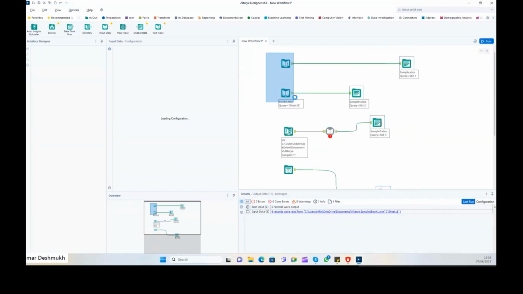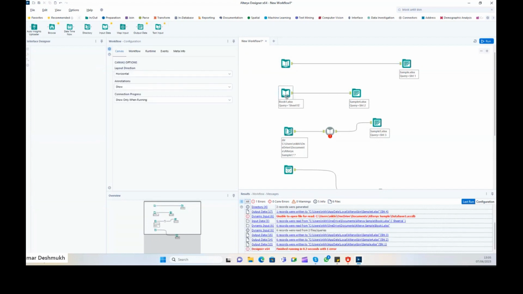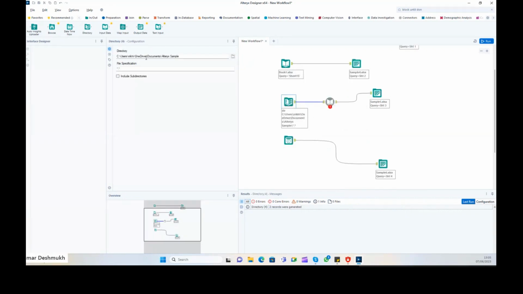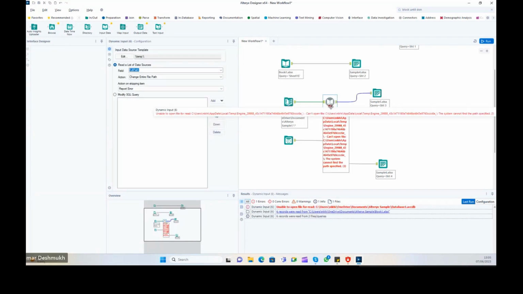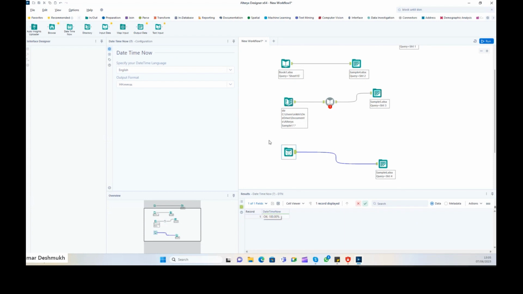How we can get the input. This is the text input where we can enter the data manually. This is the input data where we can make a connection to a specific file on the desktop, on the server, or in any database. This is the directory input where we can pass the path of a particular folder or directory and get the data from that directory, followed by the dynamic input tool, which can dynamically pass the data from each row. And this is the datetime input.